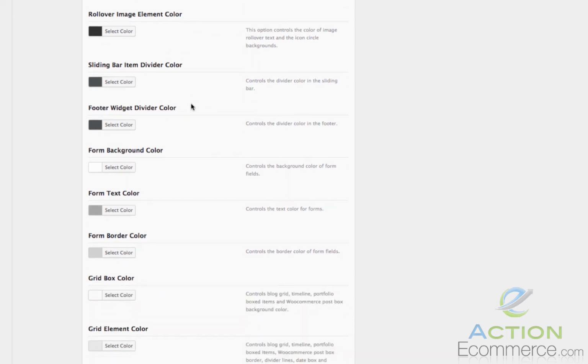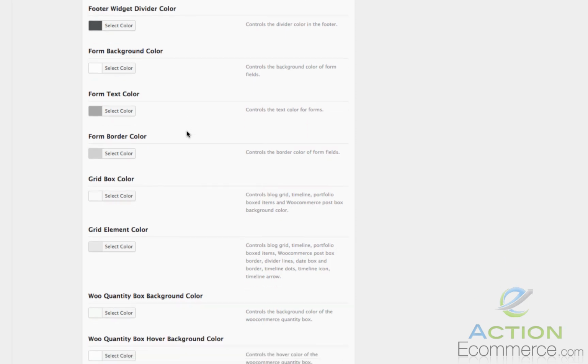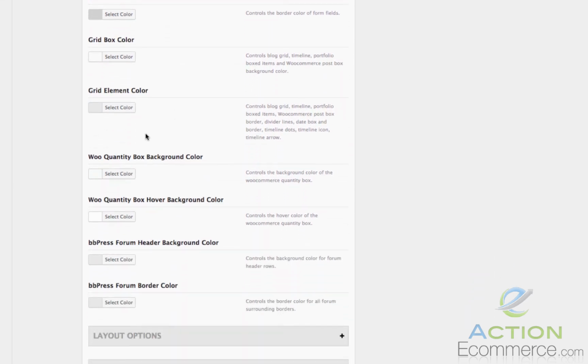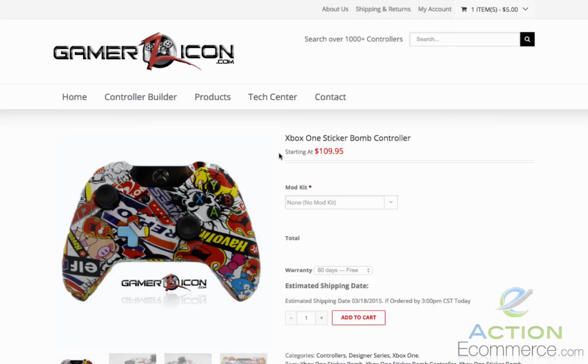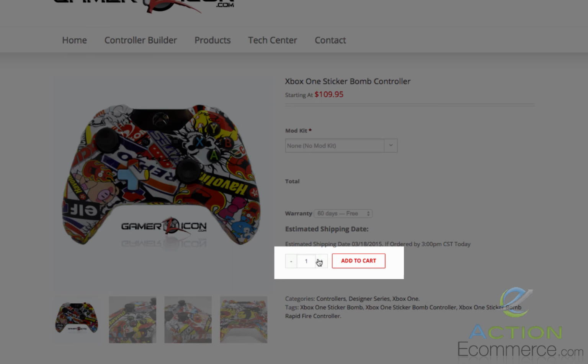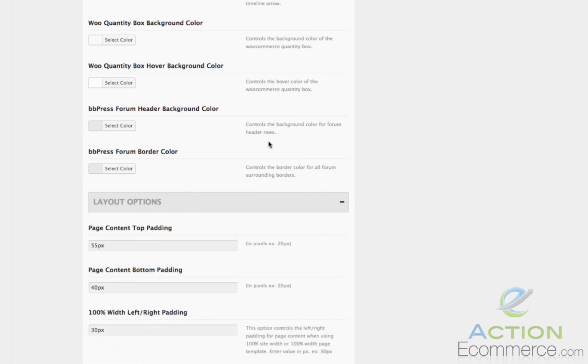Footer widget divider color, sliding bar item divider color, form background color, form text color, form color. This is actually for your forms, which would be located in your contact page. And then WooCommerce box hover background color. This is for your WooCommerce shopping cart to control the background image, which, as you can see, is this image right here. If you wanted to add that to 2 to 1, that's your quantity. BB Press, we don't have to worry about that right now.